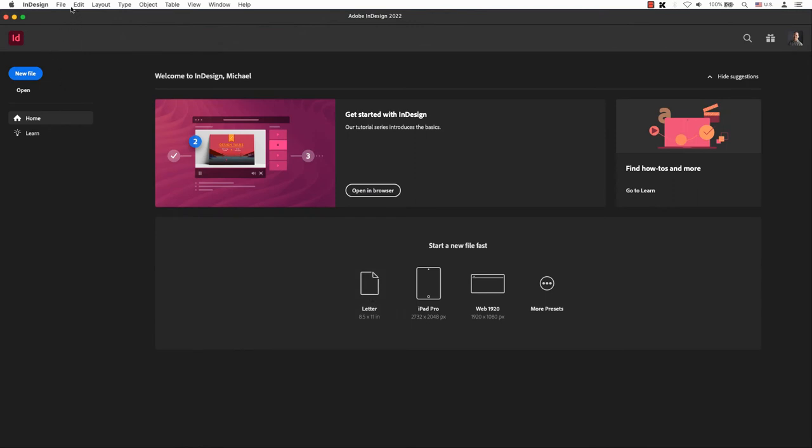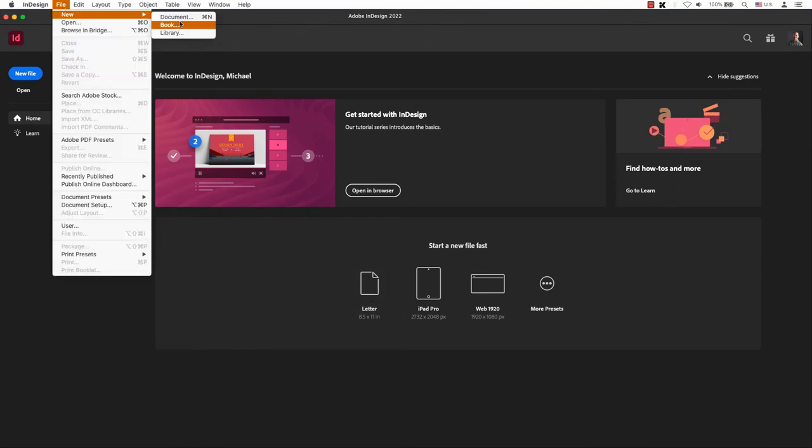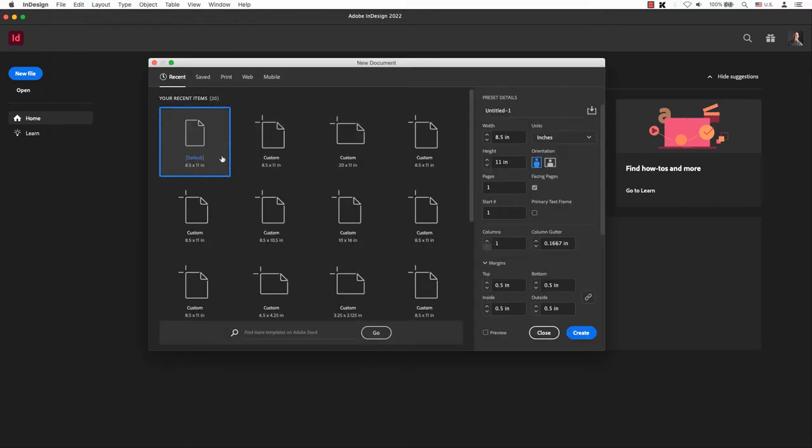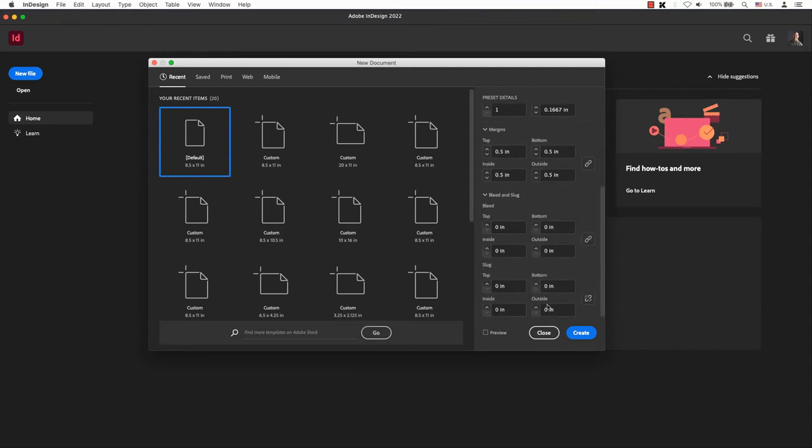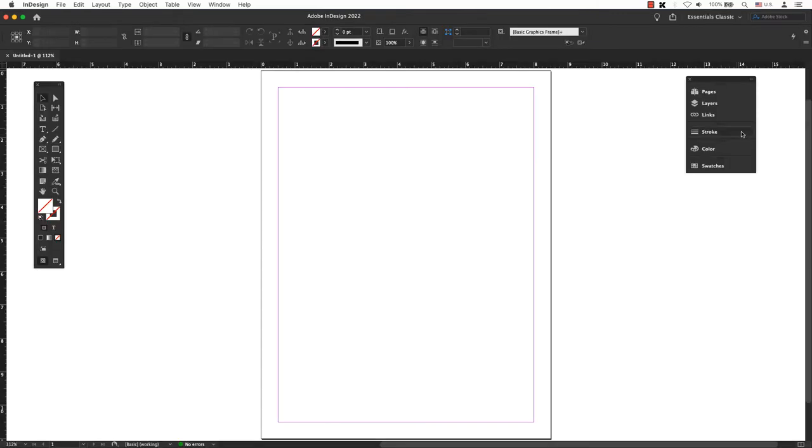Let's create a new document if you haven't already. File, New, Document. Or Command N for the Mac or Control N for a PC. It doesn't matter what size of the file we use, it will work either way. Letter size is what I'm going to choose. We can tackle bleeds and slugs at a later date. I will click on Create at the bottom right-hand corner of the page. Okay, we should see a blank page.